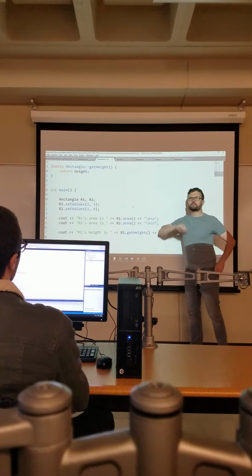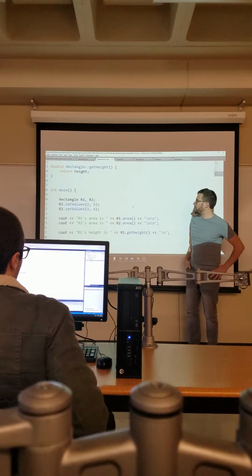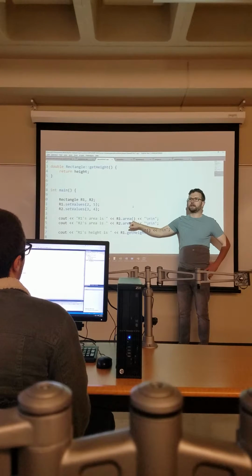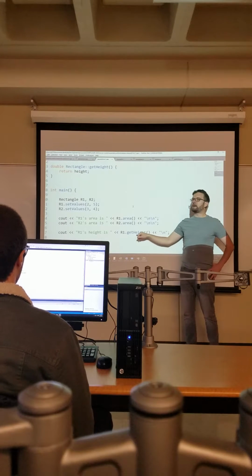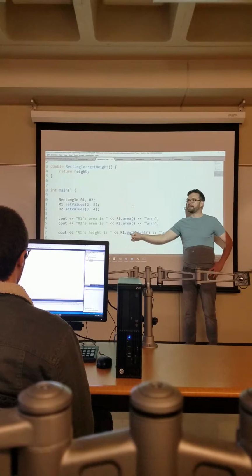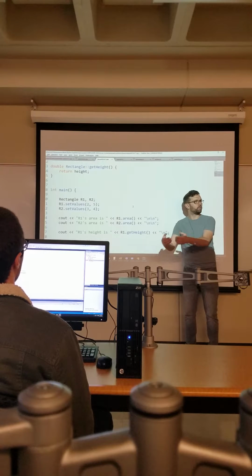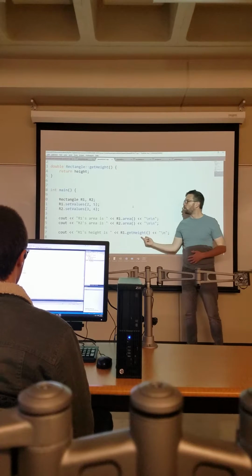This is what we did on Monday. And then we even called these member functions out in main, r1.area, r2.area. We made another member function called an accessor that gets the height. It accesses and retrieves the height of the rectangle. We're allowed to call that out in main.